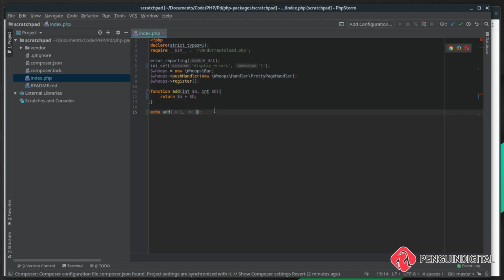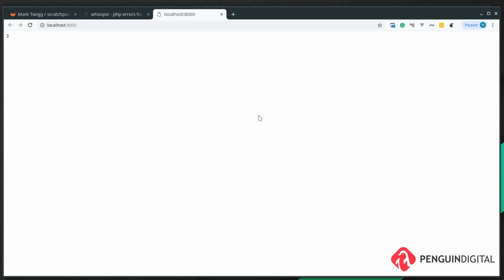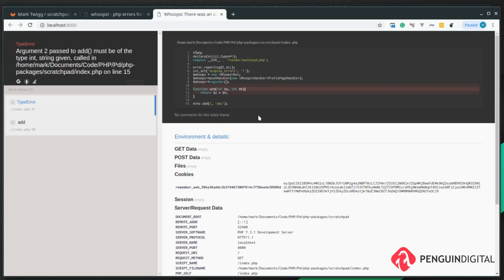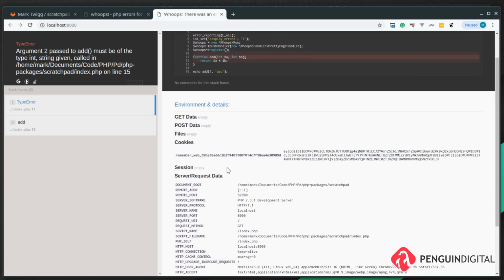Let's now pass it a string instead, ABC. Because we've typed this, it's going to fail because it's expecting an integer and we're passing it a string. Let's give this page a refresh, and now we get our Whoops pretty error page. Over here, it shows you where the code failed, in this function is where the error happened. Down here we haven't actually got anything set, but this will show you if you've got any GET or POST variables or anything like that.